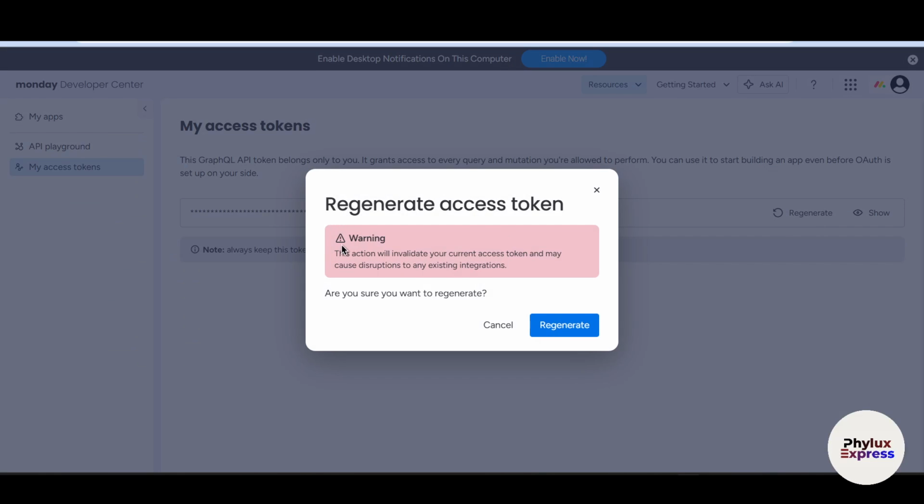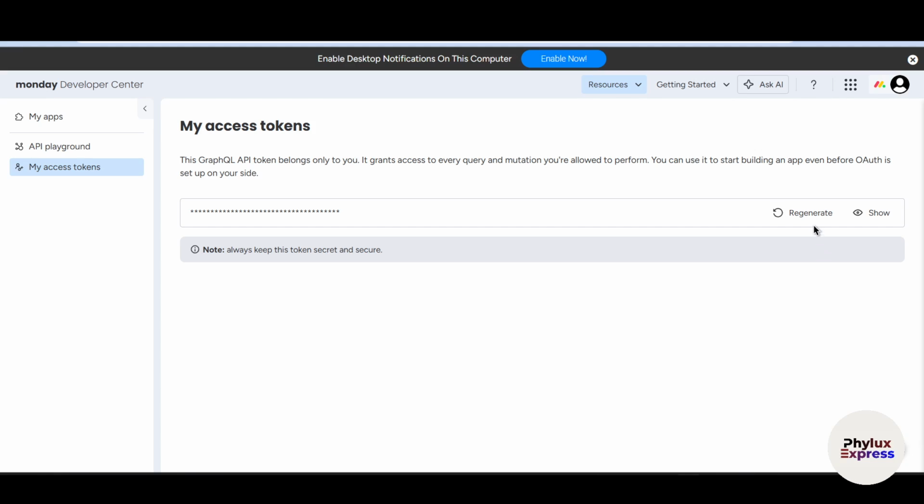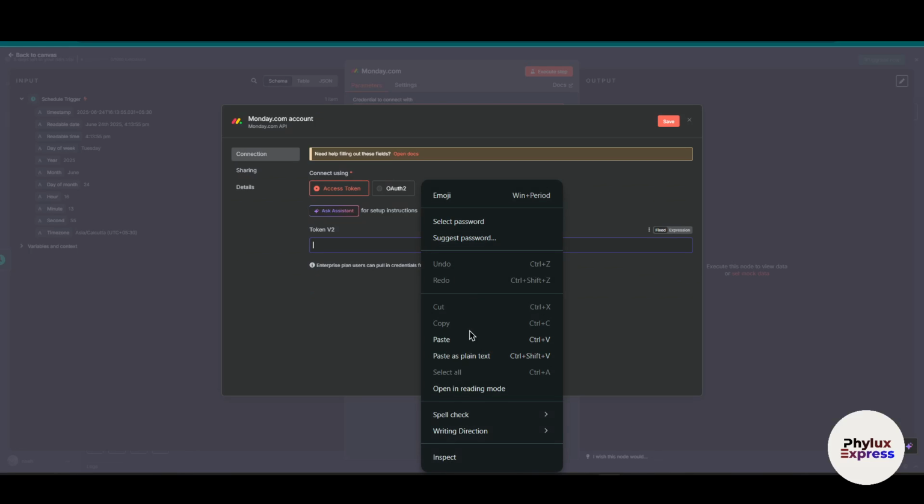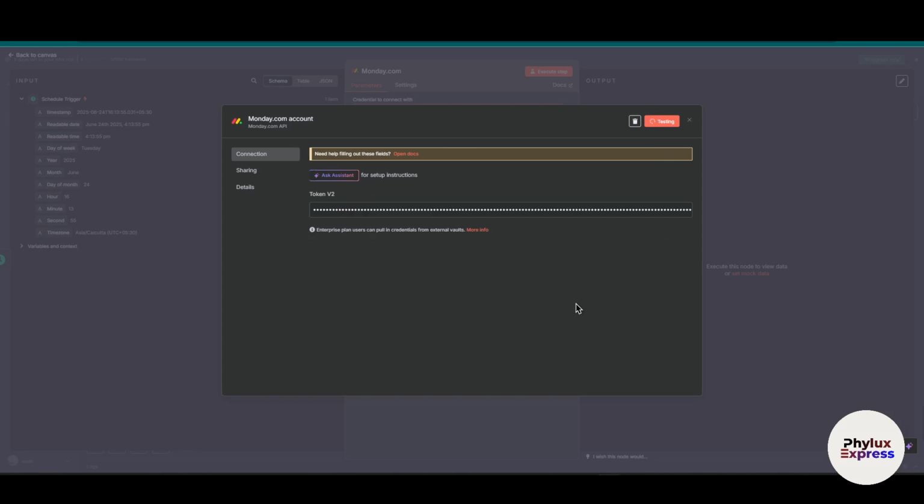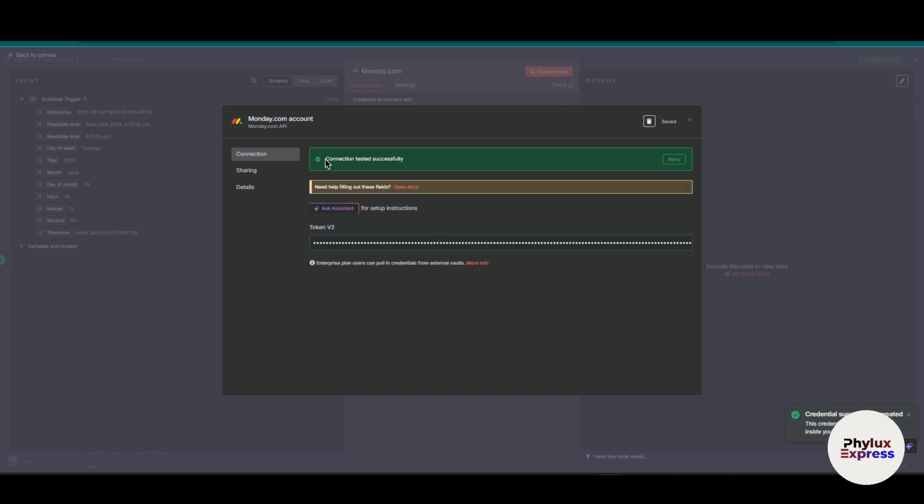Now, it will give you a warning: this action will invalidate your current access token and may cause disruption to any existing integration. So it will basically regenerate. If you want to see the API token, just click on this show button and it will give you the API token or access token. Just copy this, go back to your workflow, paste it over here and click on save. It will test, and our connection test was successful.